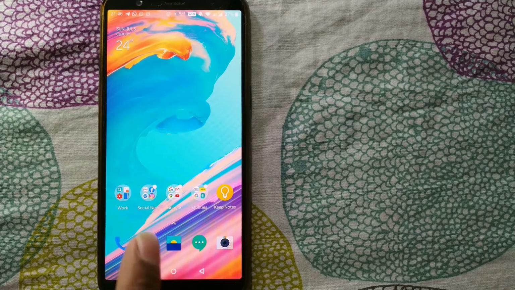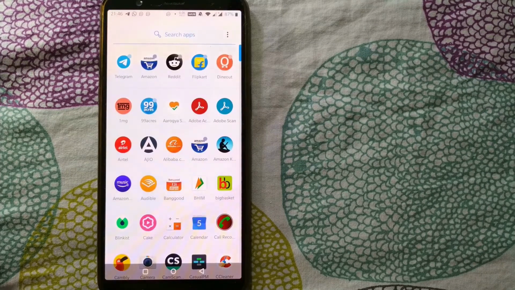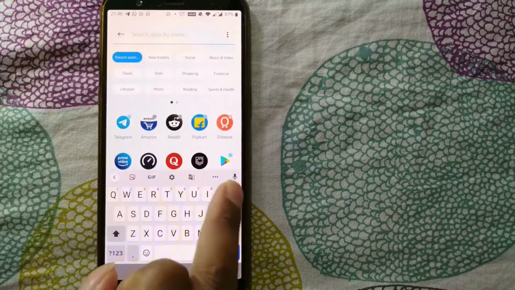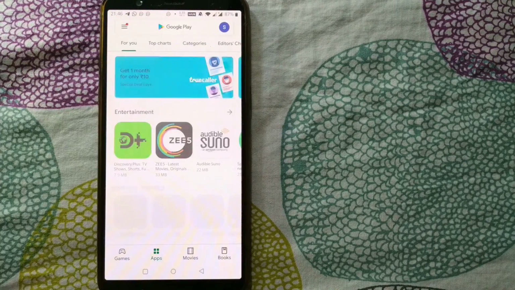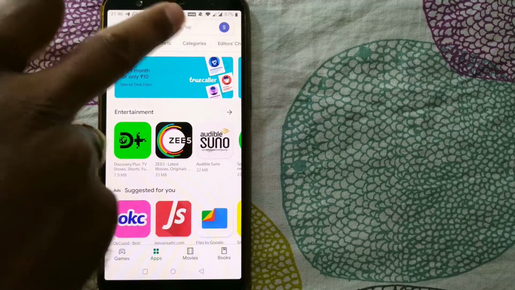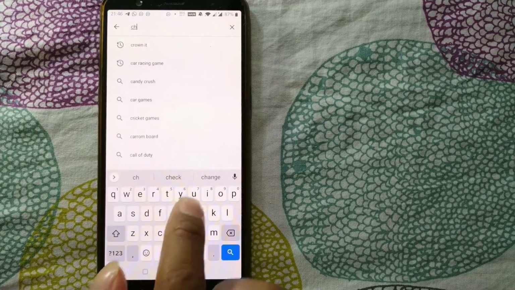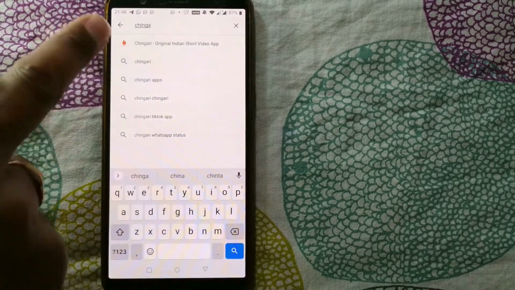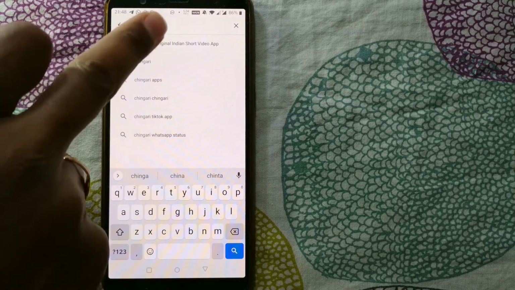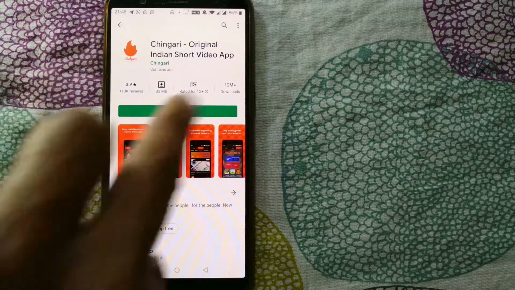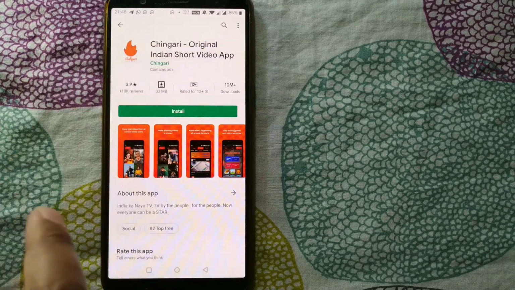So let's go. As usual, you have to go to Play Store for installing any apps. I'll open Play Store here. Once you go there, just type in the app Chingari. You can see this orange leaf over here. That is the symbol of Chingari app. Just press it here, and you can see this is the app that I was referring to.